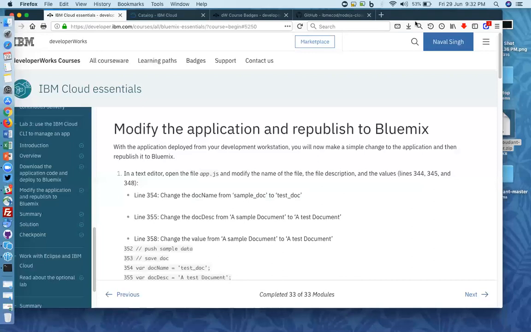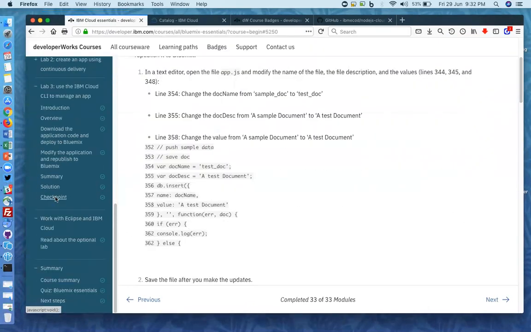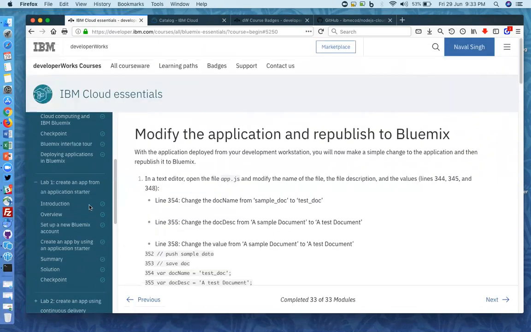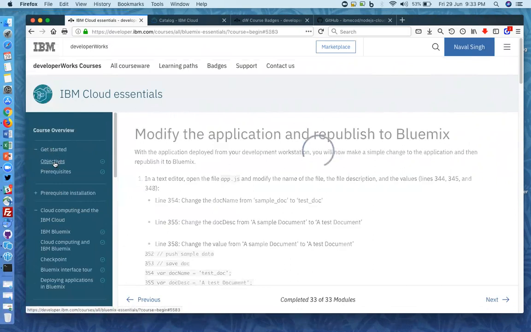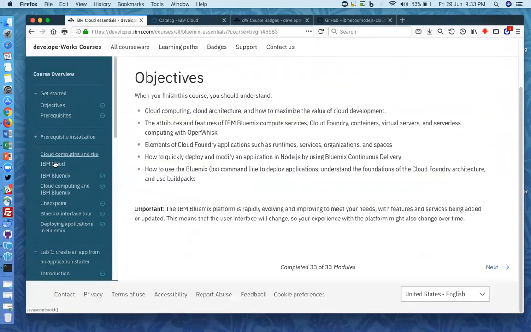It would give you a quick introduction to IBM Cloud. Both labs, the third lab will help you how to modify the app and change some text. It's pretty easy. The third and the fourth one, working with Eclipse, is optional work. So if you want to do it, go ahead and do it. If you don't want to, it's perfectly fine. And then, as usual, there's a quiz at the end. You have to score 80% to get a pass mark and get a badge. So do try this course. It's pretty easy. It gives you a good exposure of IBM Cloud and how it works.